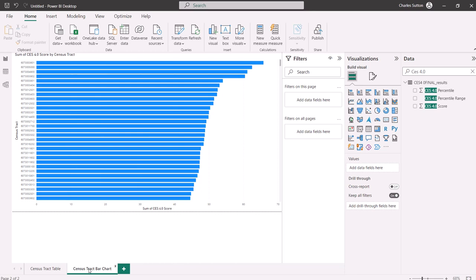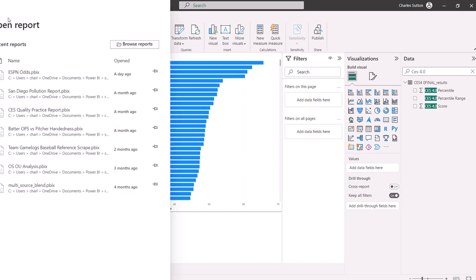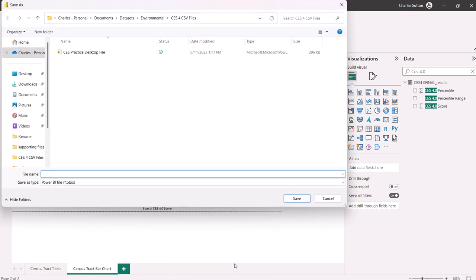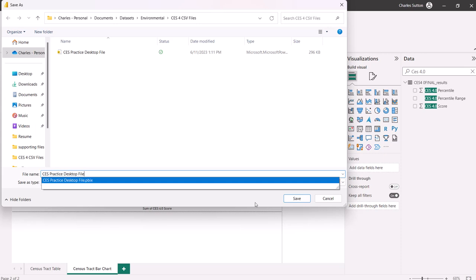You are going to want to save this file so you have it for reference for later future videos. So go ahead and File, Save As. I'm going to save it as CES Practice Desktop file. As you can see, I've already saved this before, but in your case, you would just type in CES Practice Desktop file and then press Save. You're going to want to save that in a local folder. Me, I like to create my folder hierarchies so they're easy to follow. So again, I just save this in my datasets environmental CES4 CSV files.